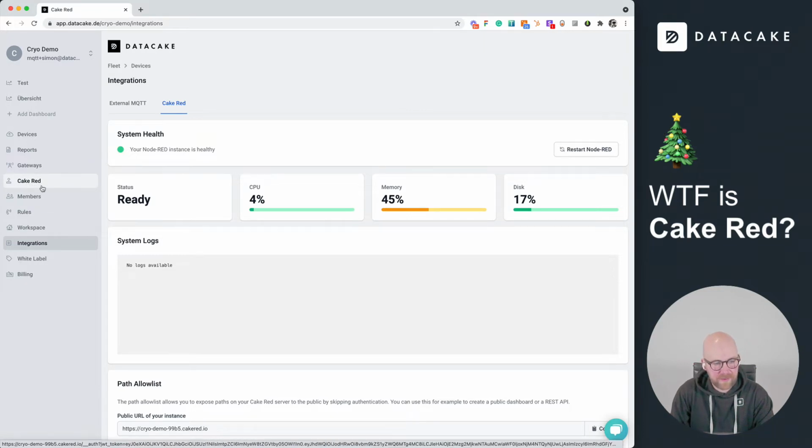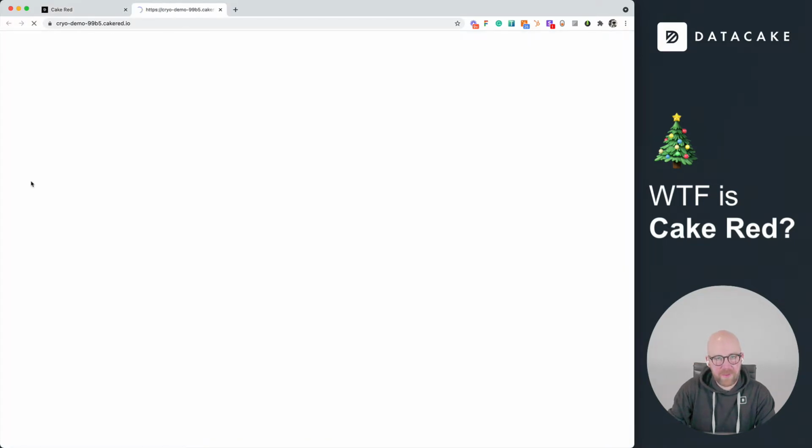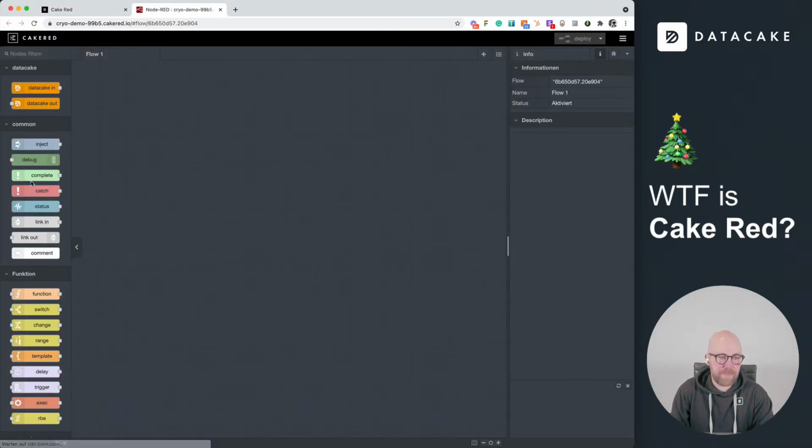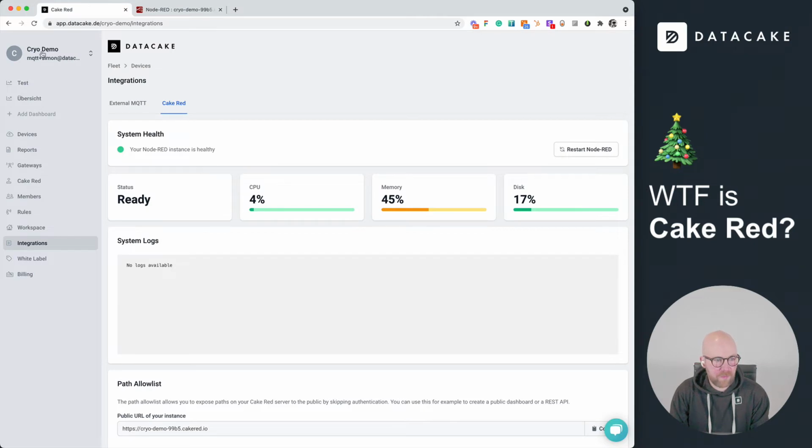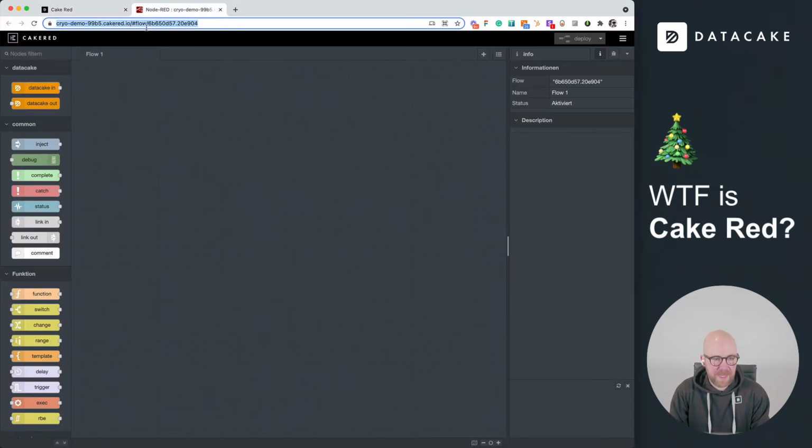And if you click on that, you can see that there's no installing label anymore. When you click on that, this will open up a new tab, which will bring you into the Node-RED view that you are familiar with if you know Node-RED. And as you can see here, it's being deployed on a separate domain. It's running on .cakered.io, but the subdomain is derived from your workspace name. Also, we deploy a firewall before it, so that means that it's super secure.